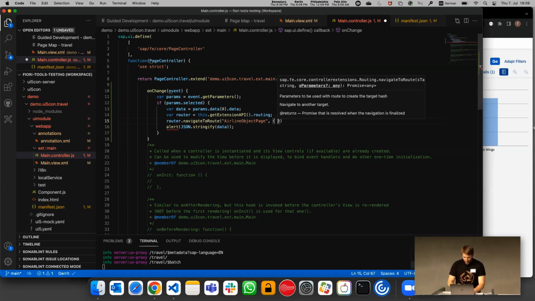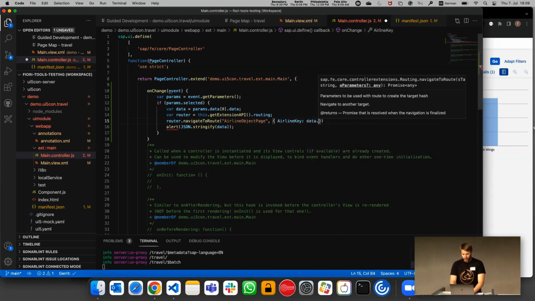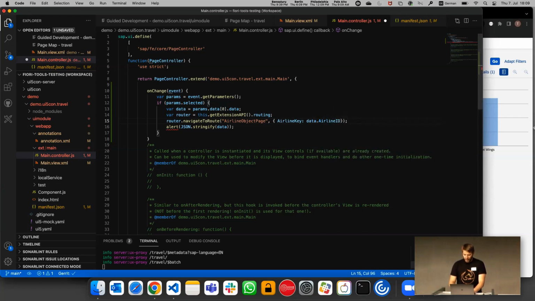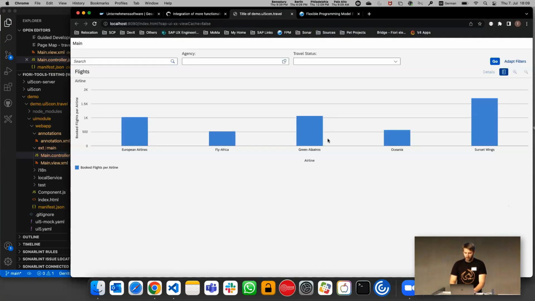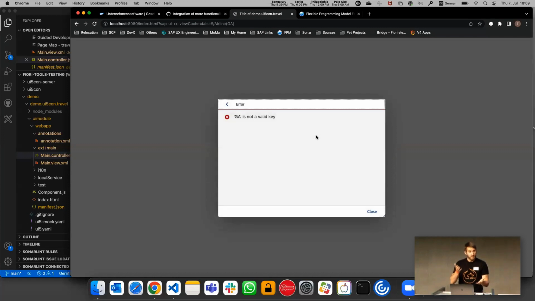option 8. And I'm not sure if you saw it, but there was the airline key in the route that I need to fill, and this one we just saw is in data airline ID. So we just assign this one here and remove the alert. That one we don't need anymore. And if you now go back, you click on it, voila, the object page is not loading on purpose because I didn't want it to load yet.